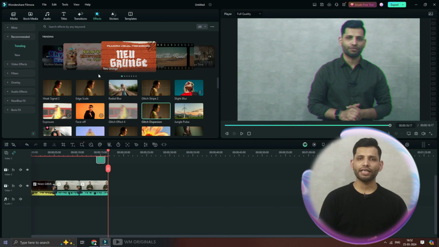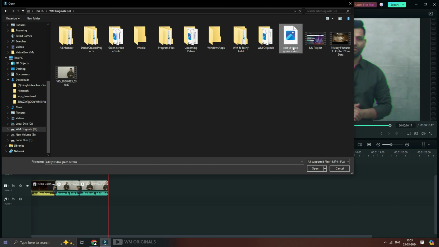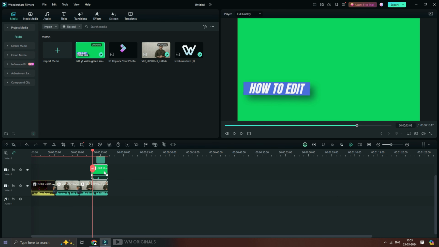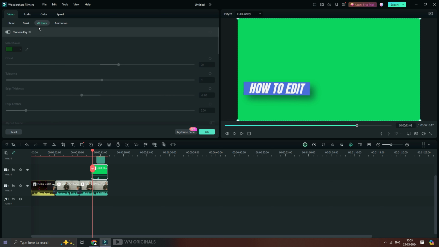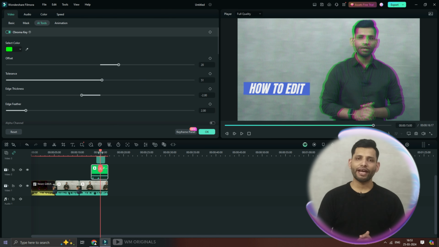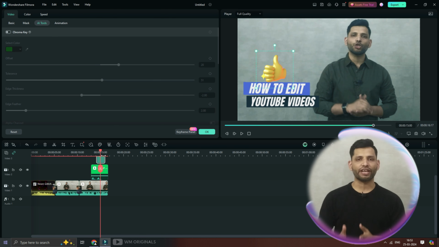Well, what about adding our own green screen effect? Well, for that, simply click on this to import them. Once imported, simply drag and drop it to timeline. Next, double click on it. Here in settings, click on AI tools. Now here you will find chroma key effect. Simply toggle this on. Boom, you are done. You can also change these settings if required. You won't be required to change it, as Wondershare Filmora uses AI to make it perfect for you.